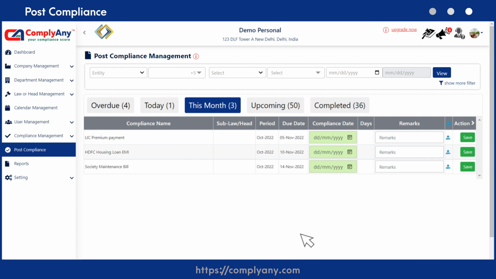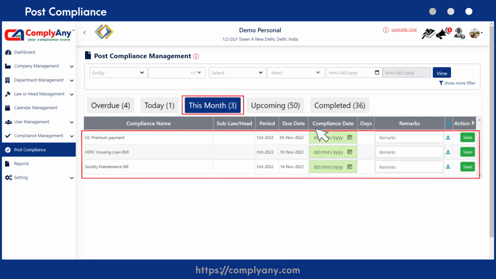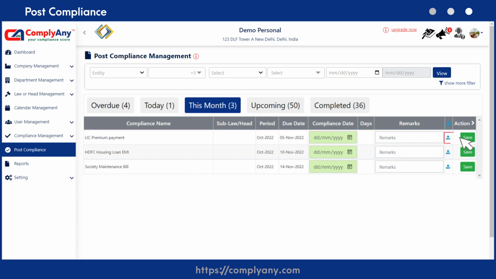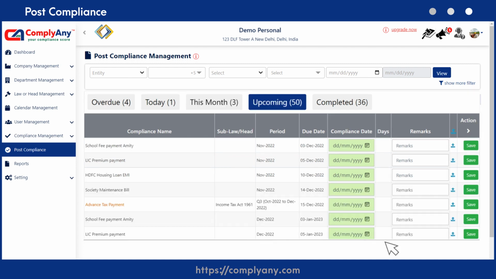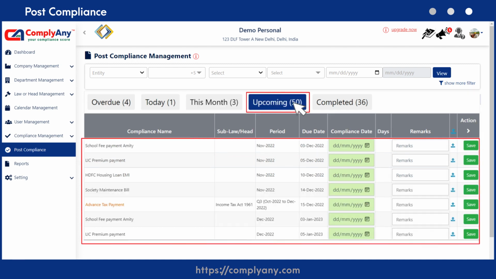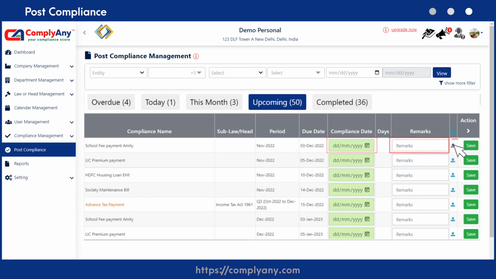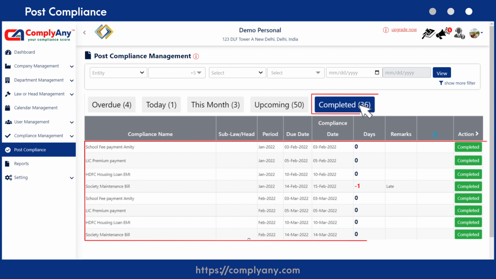Similarly, compliances which will be due in this month are listed in the this month block. If any of these are completed, select the compliance date, mention remarks if any, upload any evidence and save. All remaining open compliances are shown under the upcoming block. If any of these are completed, select the compliance date, mention remarks if any, upload any evidence and save. Once the user selects a date and saves any open compliance, it will move to completed compliance.